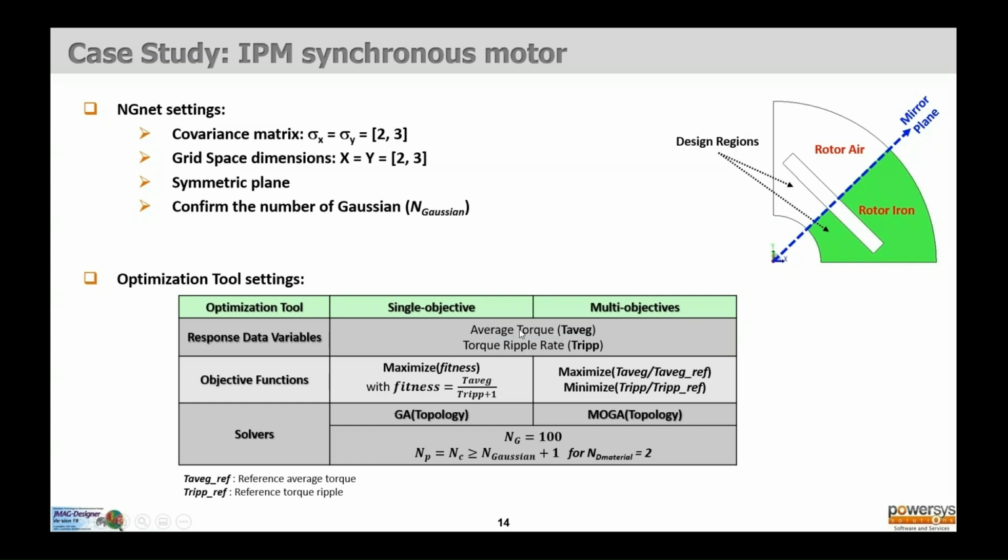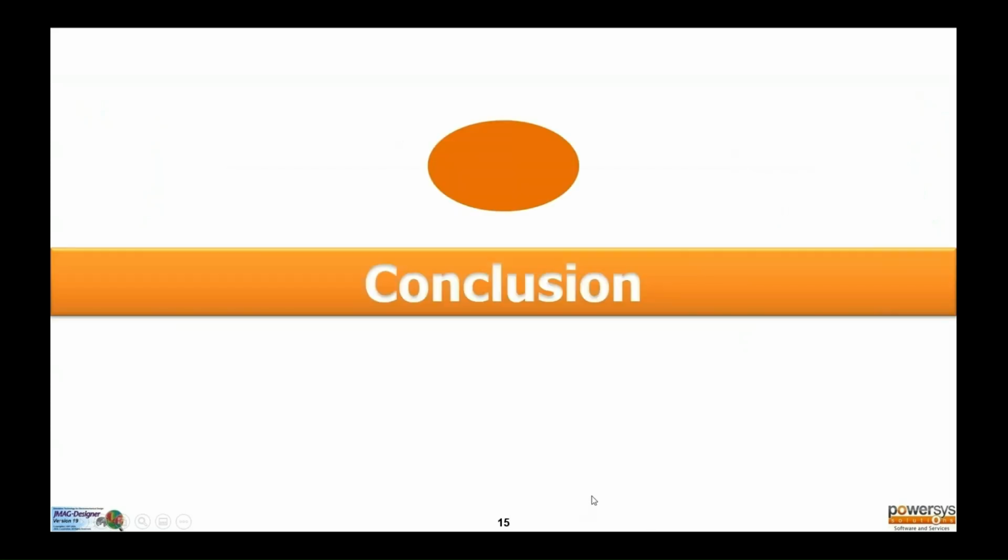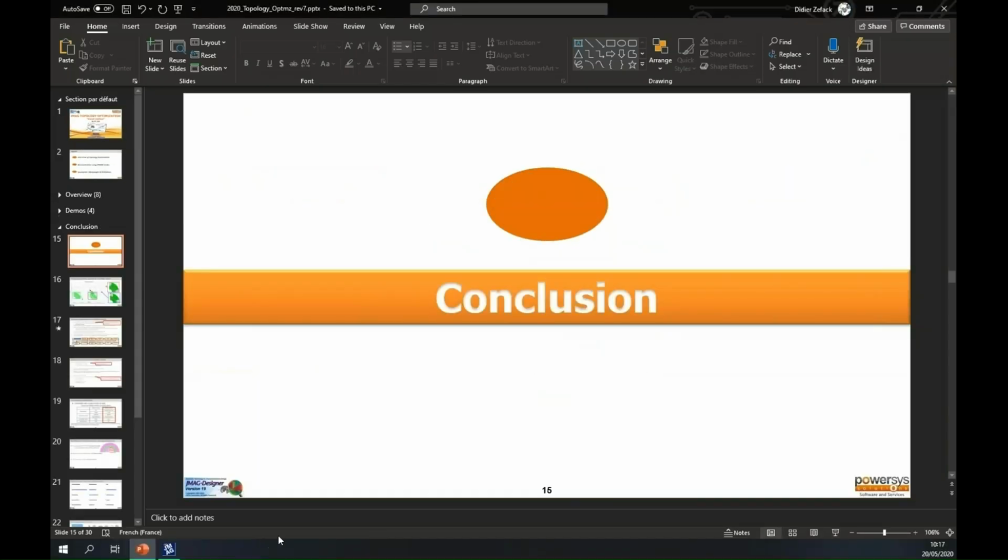Here you can see that I will show you how to define two functions. For example, the function that will optimize the torque average, and the function that will represent the torque ripple. Depending on the object function that you will create, you will select the corresponding solver. Okay, so let's start with the demonstration.